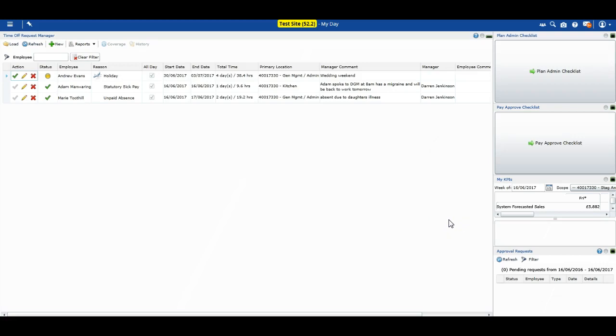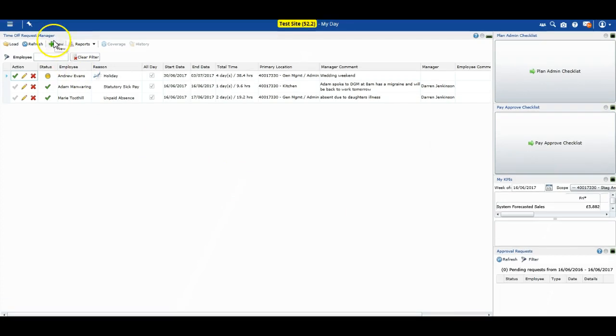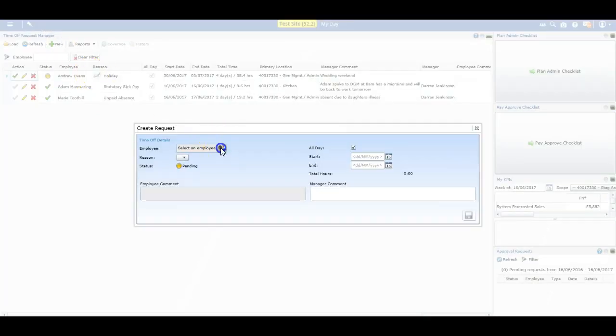Andrew has not arrived for his shift, and he has not let anyone know. We have tried to call him, but there is no answer. We should now record this shift as AWOL. To do this, use the Time Off Request Manager, click New, and select Andrew from the list. We will then need to add in the reason. There is no reason code for AWOL, so we will use Unpaid Absence. Enter today's date for the start and end.